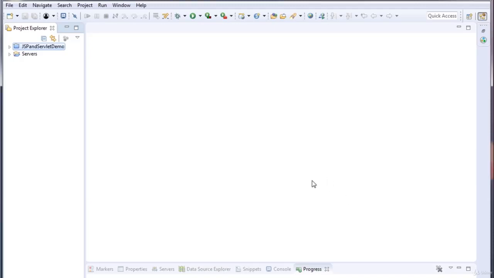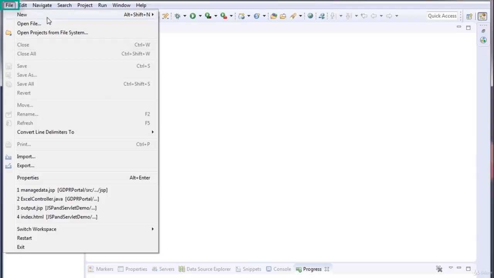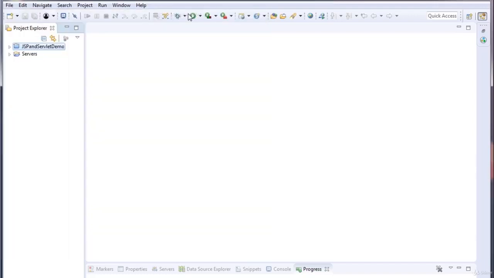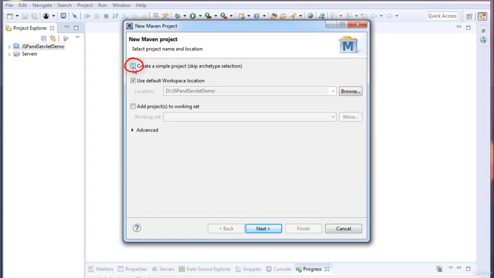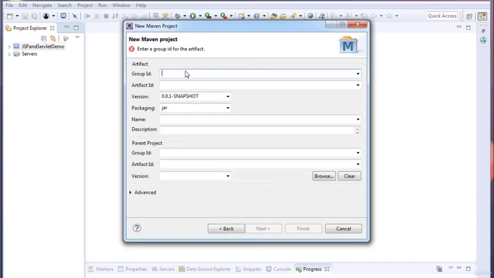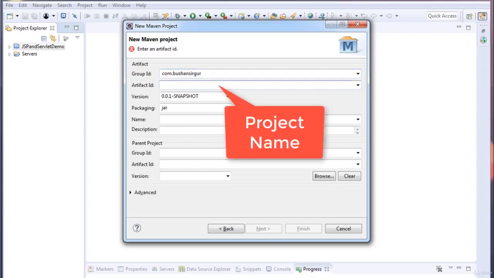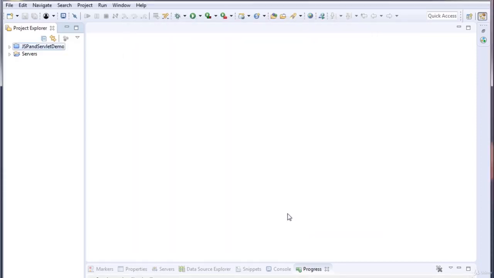I'm using the Eclipse IDE for the development. You can use any other IDEs like Spring Tool Suite or IntelliJ IDEA or NetBeans IDE. So if you are using Eclipse to create a Maven project, go to File, click on New and choose Maven project. Click on Create a Simple Project, skip Archetype selection and click Next. Give a group ID com.bhushansirigur. Artifact ID, I'm going to call this book-api. Click Finish. This will create a Maven project.